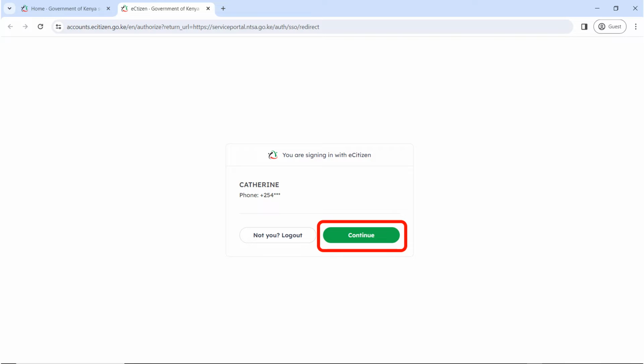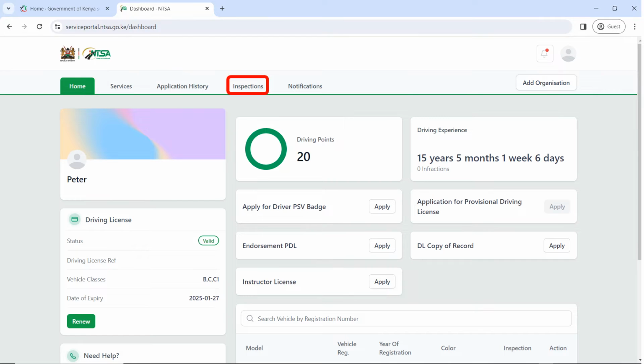Again, it's going to ask you to confirm that you're using your account and your details. If it's you, click on continue. If not, click on log out and then repeat the process. So once you click on NTSA New, it's going to open the NTSA New portal. This is how it looks like, as you can see on your screen.